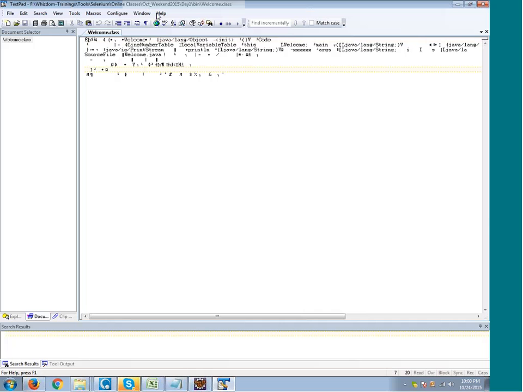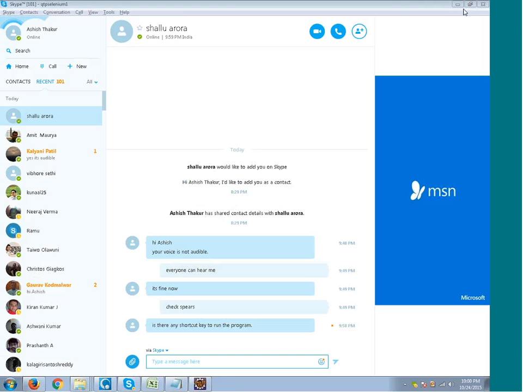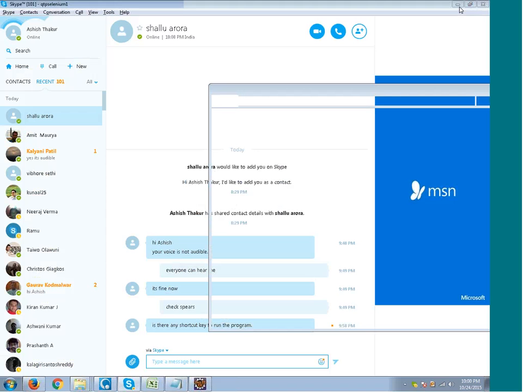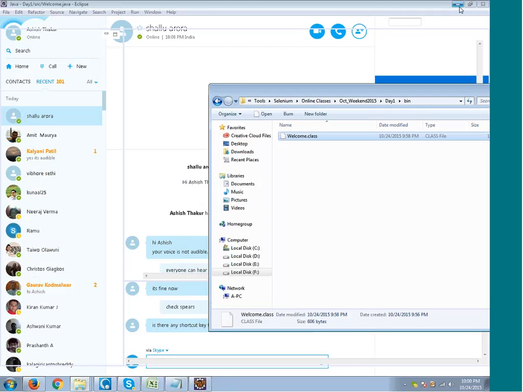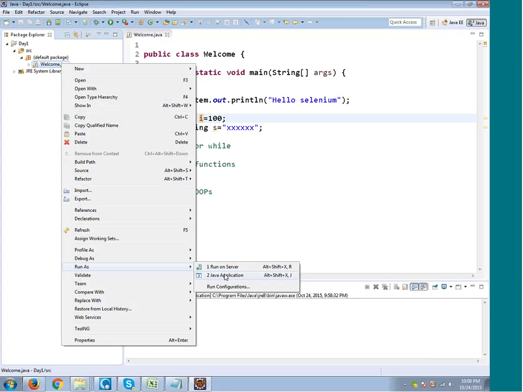Is there any shortcut key to run the program? Yes, it can be, which I never tried actually. When you select run as Java application, Alt Shift X J is the shortcut. But I never tried it.